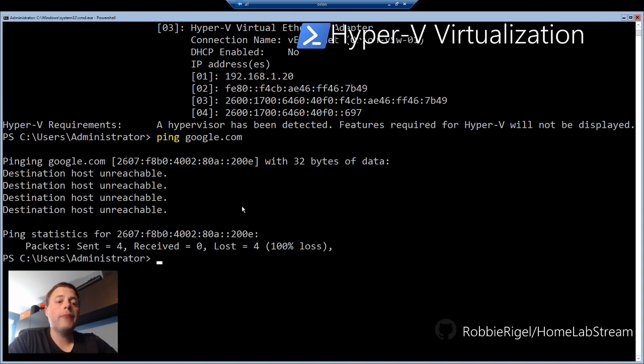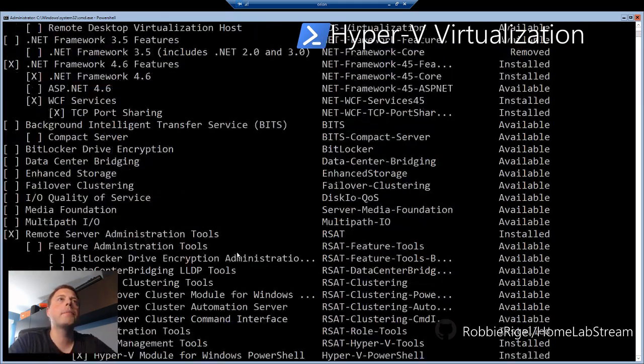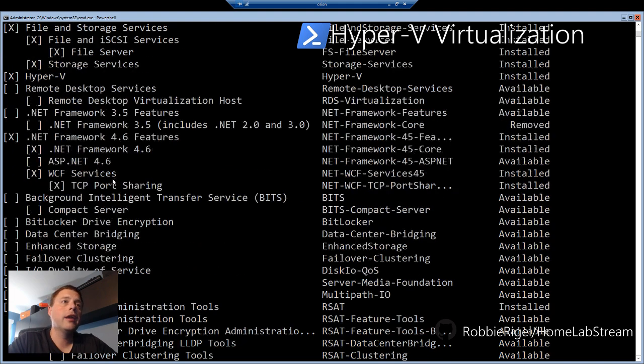So I've got, already, like I said, this is a Hyper-V core. And actually, on Hyper-V core, if I do Get-WindowsFeature on a server, you'll see here that the free version of Windows Server that Microsoft gives you, you get file and storage services with it.